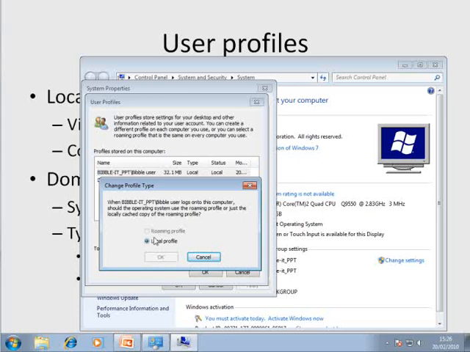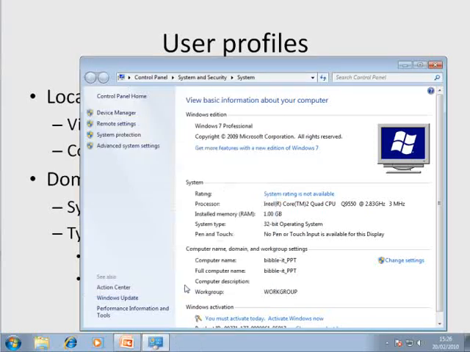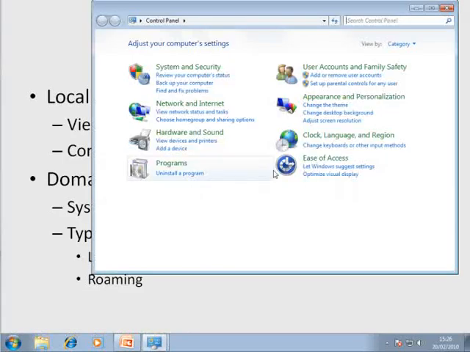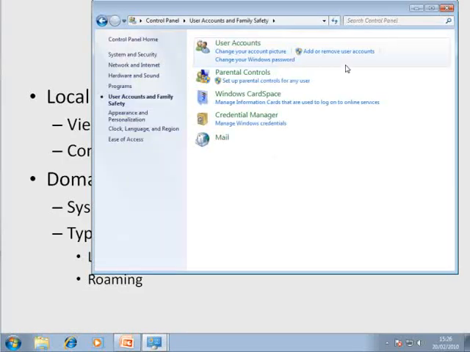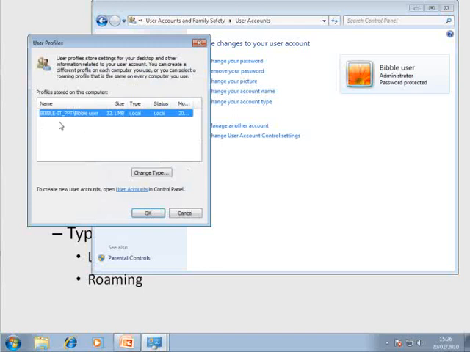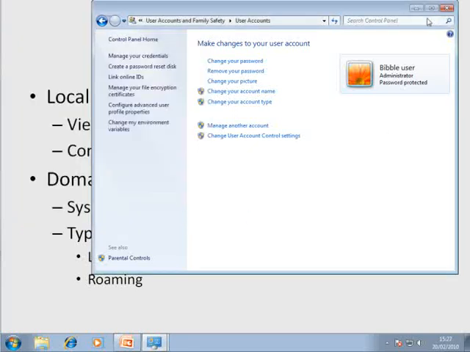When you log in, it's downloaded, copied to the local machine, and when you log off, your changes are written back onto the network. Second place that you'd be able to find these profiles, if I click on Start and go into Control Panel, under User Accounts and Family Safety, then User Accounts, then this option on the left here, Configure Advanced User Profile Properties. If you open that up, again, we get a list of all the profiles that are stored on the local machine, but this time, for some reason, we don't get the default user profile in here. So just cancel out of these.